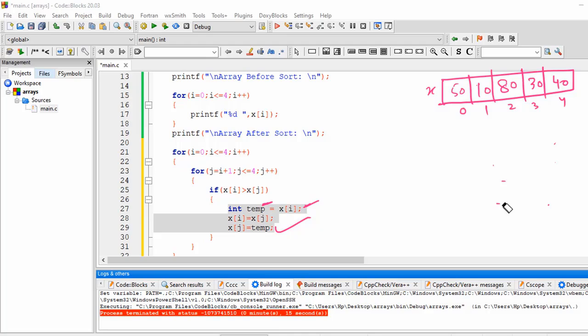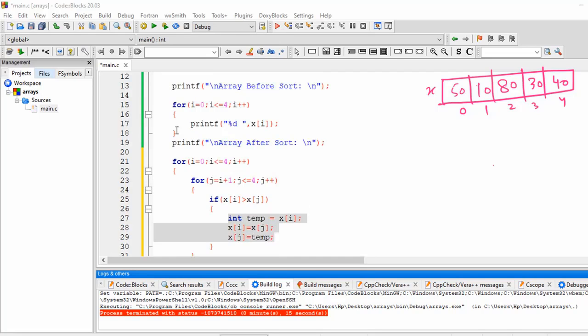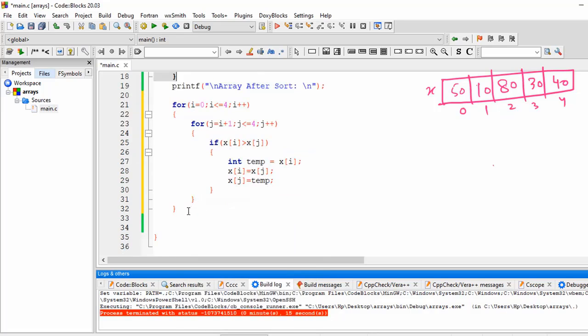Now moving forward, we are done with the program. Now what is our program doing? We have to only print this array now. For printing, we will again use these lines. I will copy and I will print it again. Same array I have to traverse again.